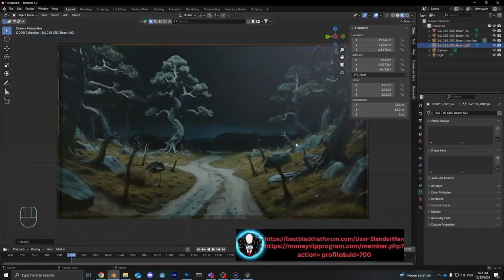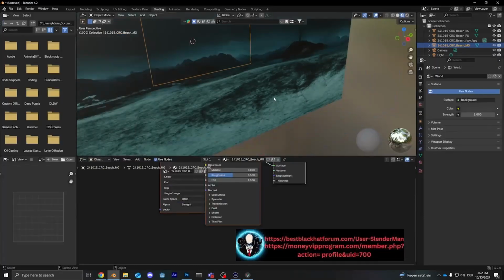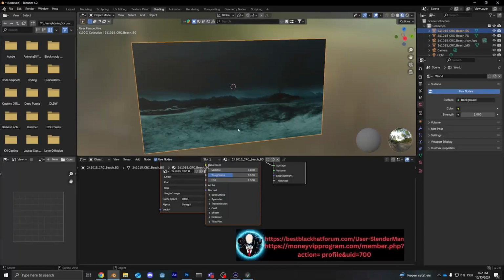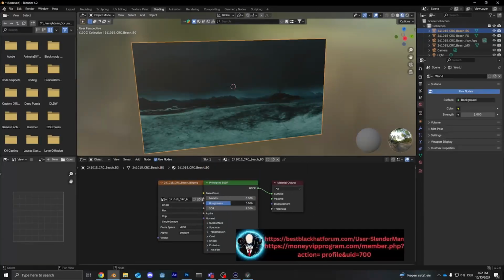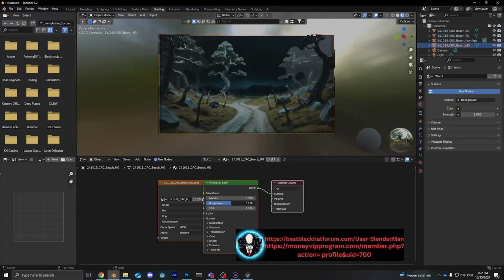Now, if we switch to the camera, we'll see that actually there's this weird haze up here. That's one final thing we need to change, namely it's part of the Principled BSDF shader. So we go to the Shading tab and select the background first and make sure the roughness is very high. Let's change it to 1 first. Same thing with the foreground and the middle ground.